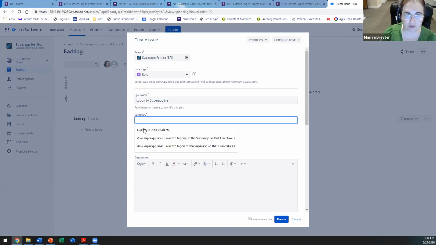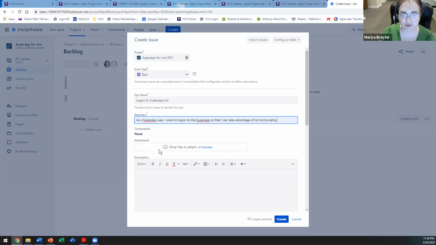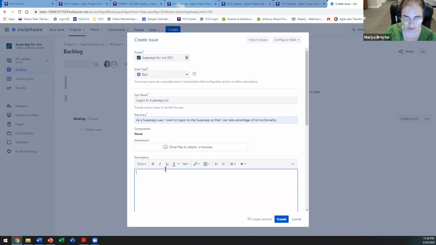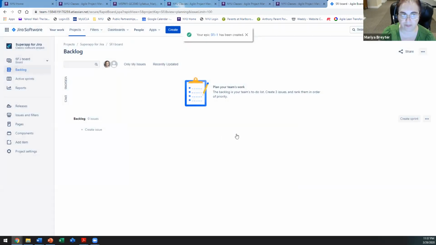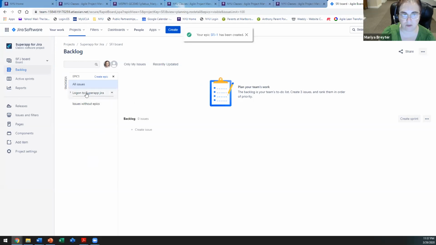We provide summary as a Super App user. I want to log on to Super App so that I can take advantage of its functionality. I can provide any acceptance criteria: new account creation, password retrieval, remember logon, and so forth. So with that, we're creating this work item. We can immediately see this epic here on the board.